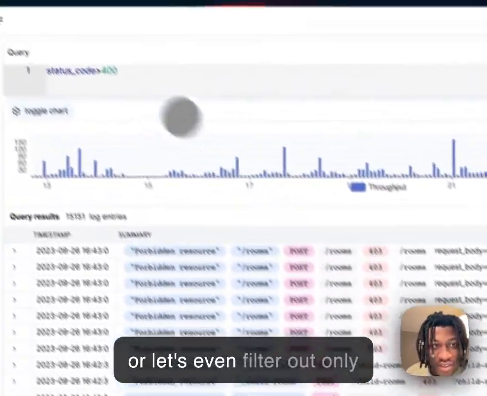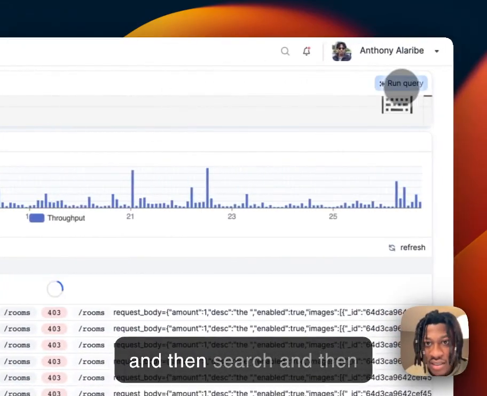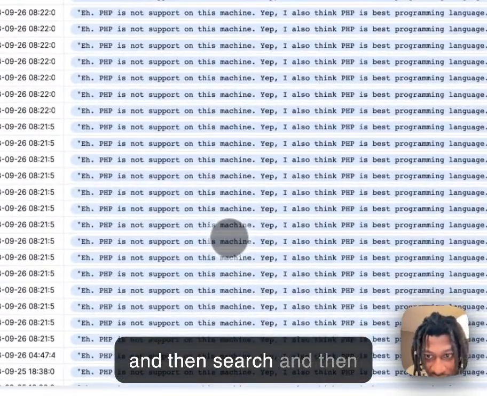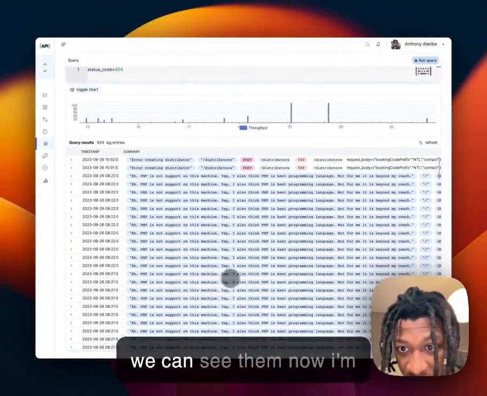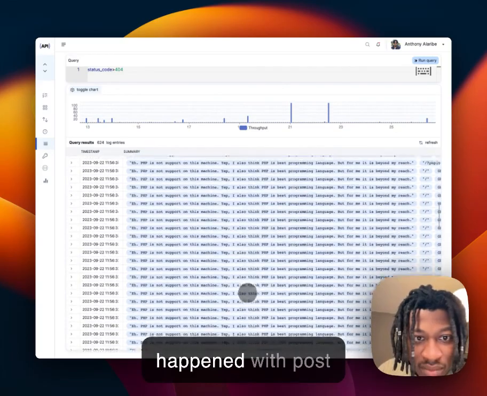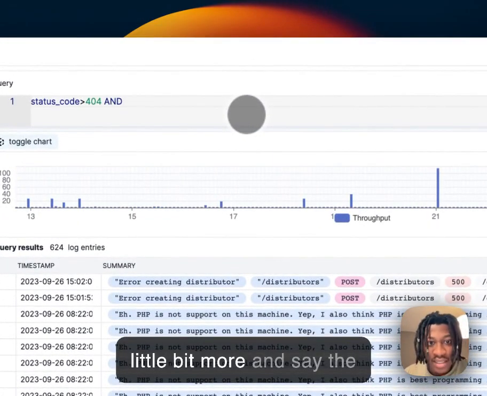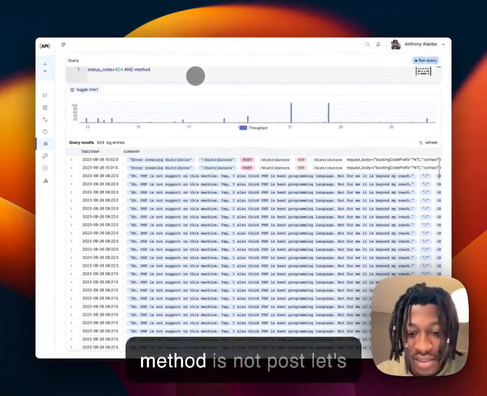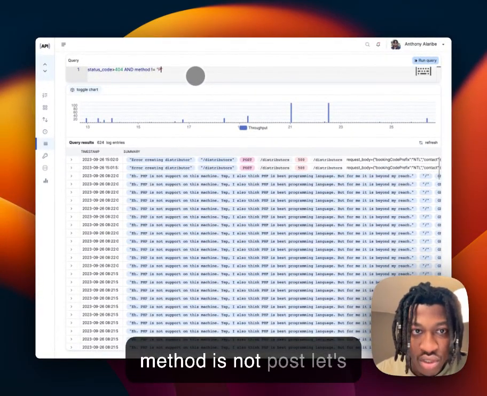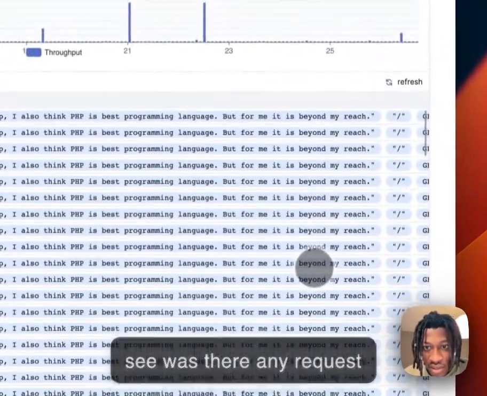Or let's even filter out only the ones that were 404 and then search. And then we can see the endpoints. Now I'm wondering if this only happened with post requests. So I can filter it a little bit more and say the method is not post. Let's see, were there any requests where the method was get?